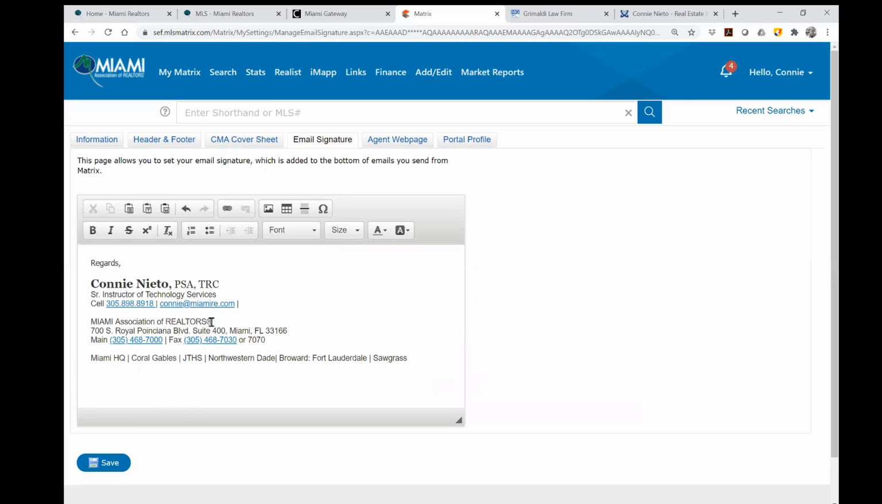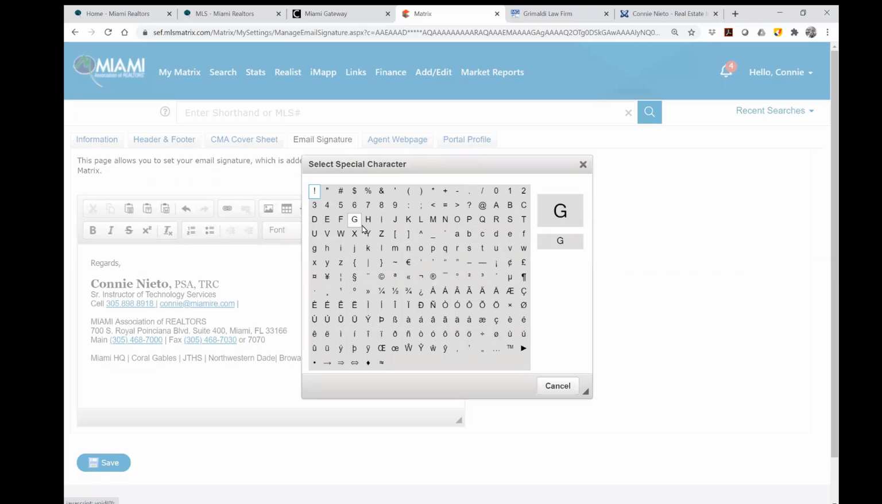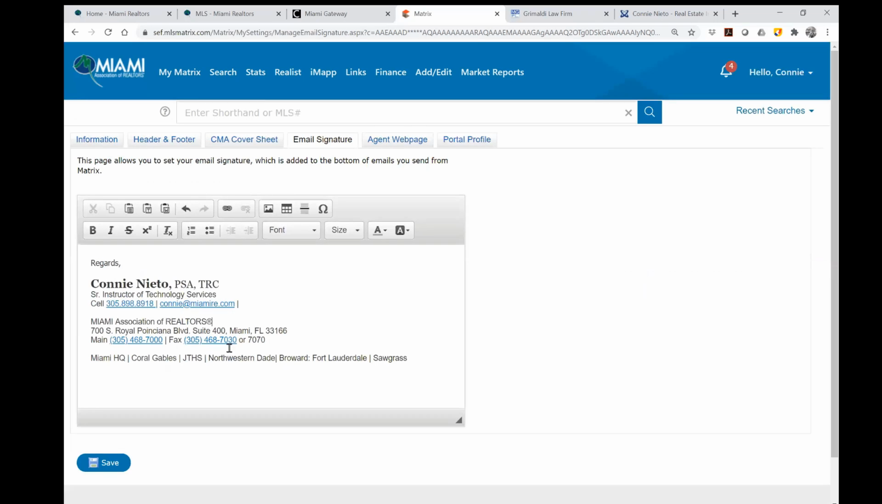Please note that here I have my Realtor, right? The trademark. How do you add this? Well, I'm going to remove it to show you. I leave my cursor where I would like it to appear. I click on the omega symbol, and right towards the middle of the page is the trademark symbol, the registered trademark, and that will make it appear. Note that if I needed to add something, I can type it in.